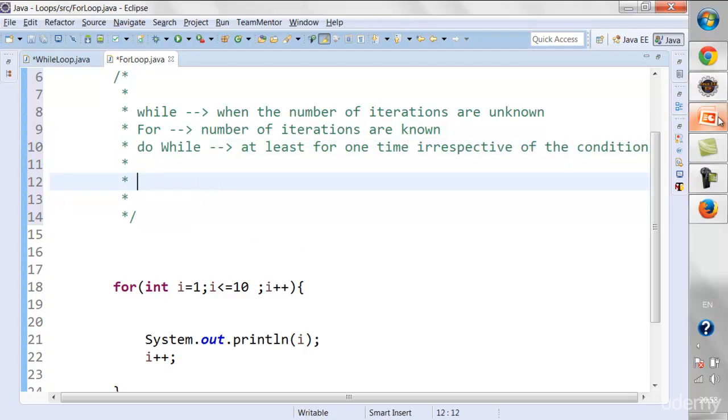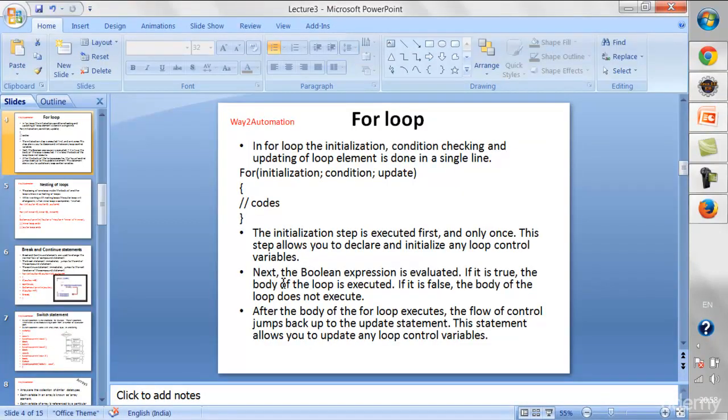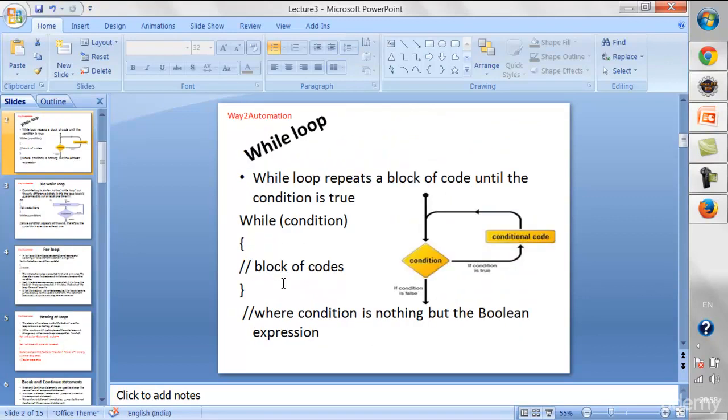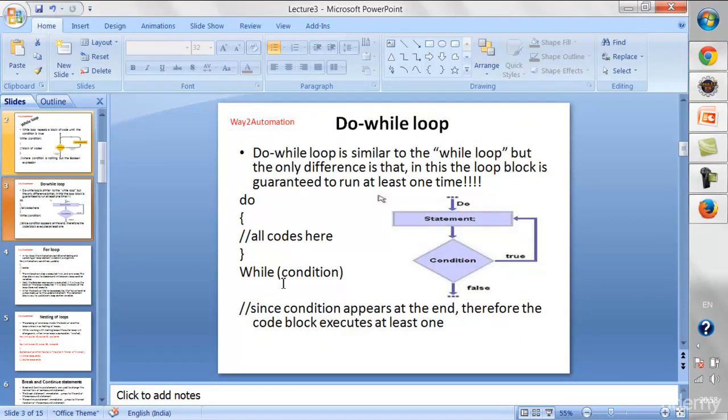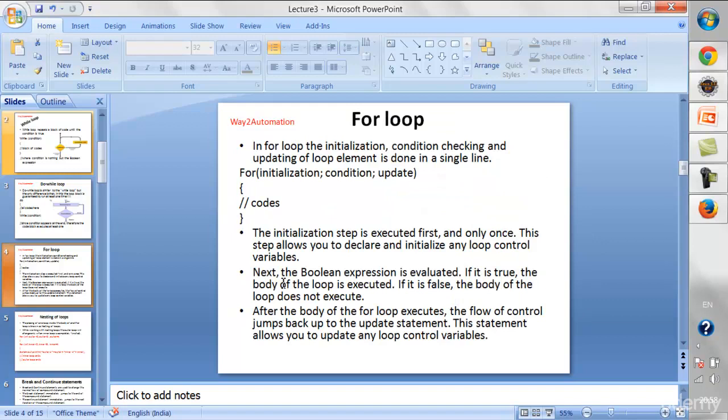So let us again take a look at the slides, what we have seen so far. We have seen the while loop, we have seen the syntax of the do while loop, and now we have seen the for loop. In a for loop, the initialization, condition checking, and updating of the loop element is done inside one single line. So for initialization, I equal to 1, condition I is less than or equal to 10, and increment the value.